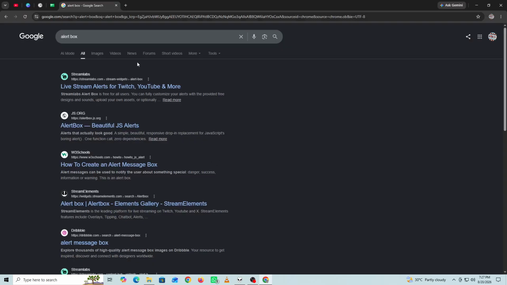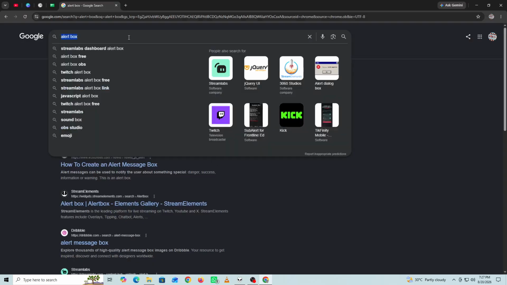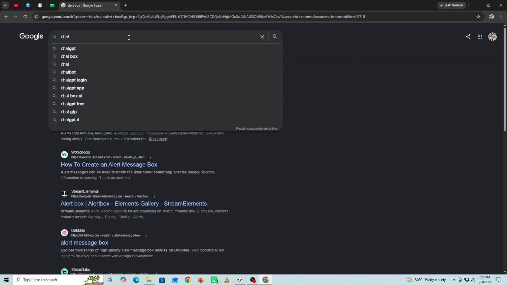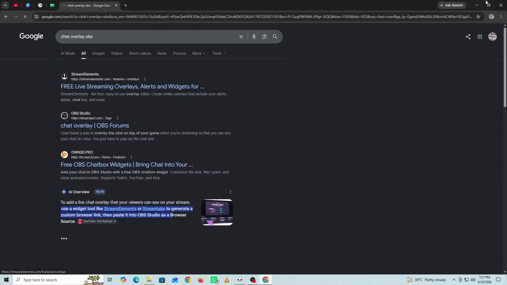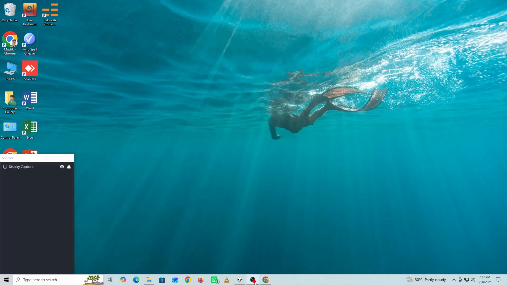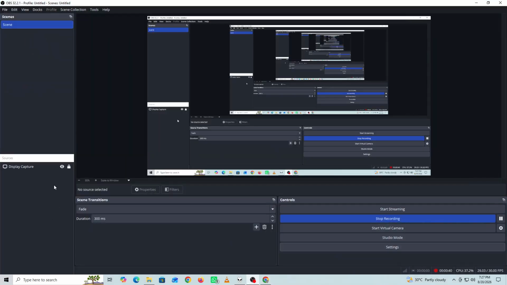Now open OBS Studio and select the scene where you want your chat to appear. In the Sources section, click the plus icon and choose Browser. Give the source a name such as Chat Overlay, then paste the chat widget URL into the URL field. Set the width and height based on the size of your stream layout. Click OK, and the chat overlay will appear in your OBS preview.